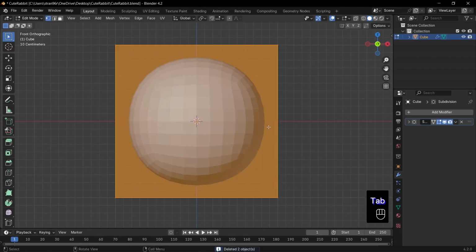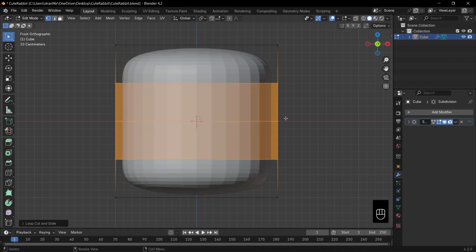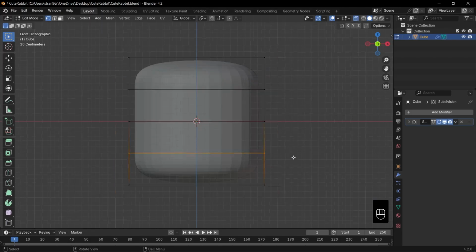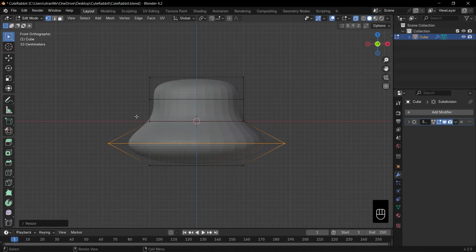Then press tab to enter edit mode. Press Ctrl+R. Scroll your mouse wheel to add 3 loop cuts. Click to confirm. Switch into X-ray mode with Alt+Z, so you can select back vertices too. Select the near bottom loop. Press S to scale it out a bit. Then G, Z to lower it. That forms the rabbit's body base.